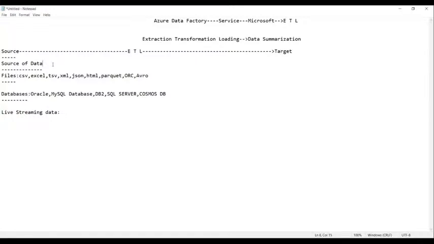So now further, from the source of data, the data is extracted. On all this data we use ADF, that is Azure Data Factory. Using this ADF, we perform the job of ETL, that is extraction, transformation, and loading, and load the data into the destination. Target can also be referred to as destination. Clear, everyone?